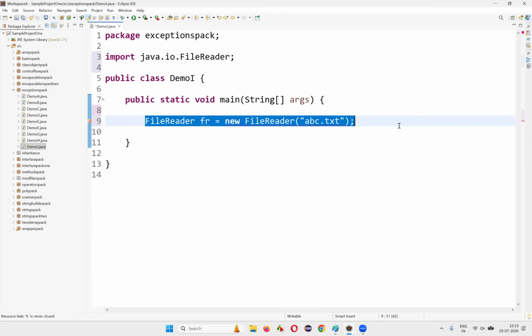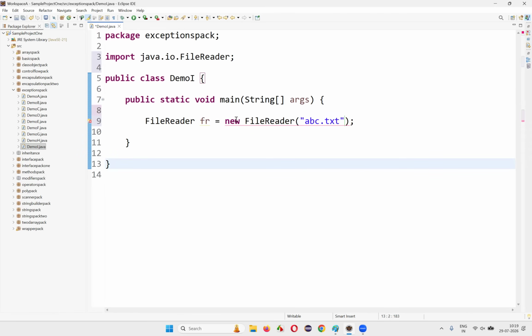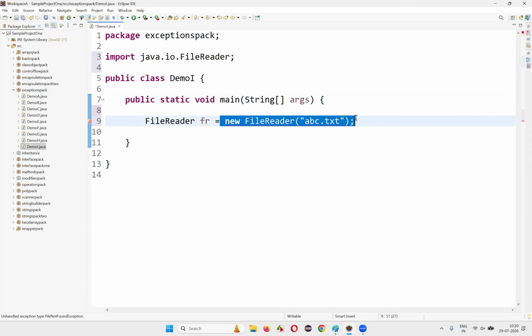Now you see, still you are getting the error. Yes or no? Here we are creating an object for the FileReader class and also giving the file which needs to be read. Everything is provided. If you write the statement like this, still we are getting an error. We already imported the FileReader predefined class from the java.io package also, but still we are getting the error.